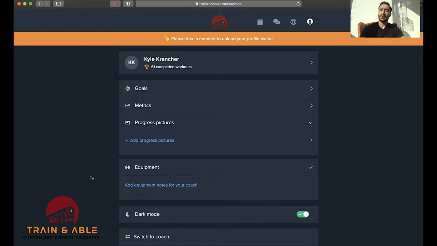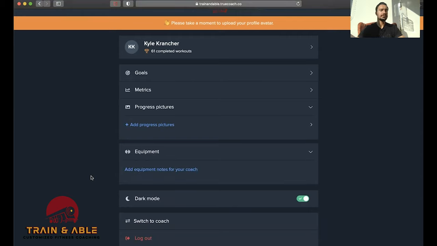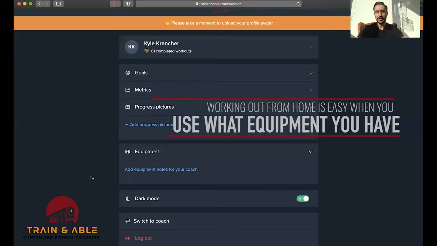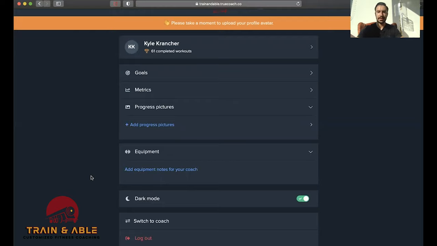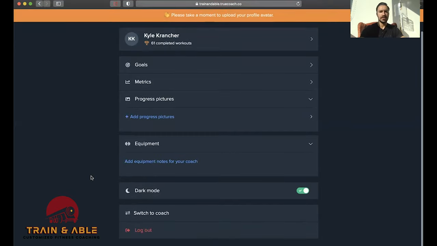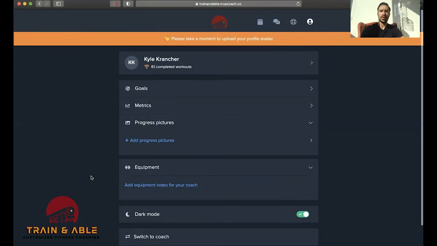Last but not least, and arguably one of the more important factors, as a lot of us are still stuck at home, is what equipment do you have available to you? I don't want to program something for you that you're unable to complete because, let's say, you don't have a barbell at home or a squat rack at home, or your gym doesn't have that machine. So we put in any special equipment considerations here. That's our standard profile view.